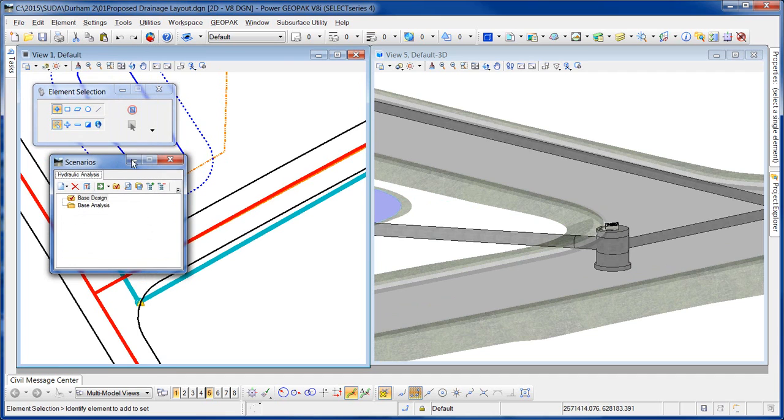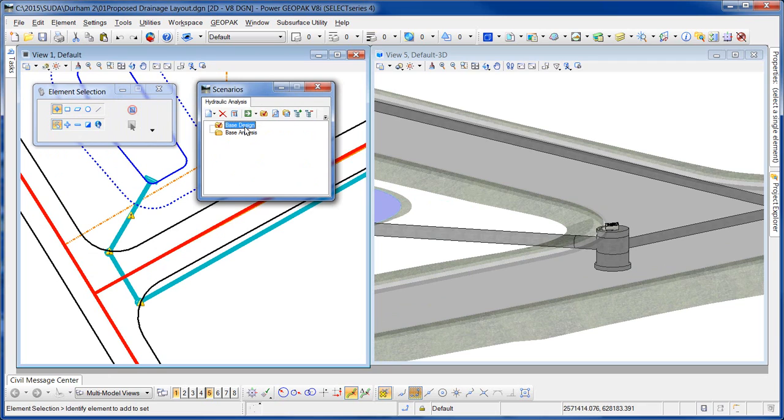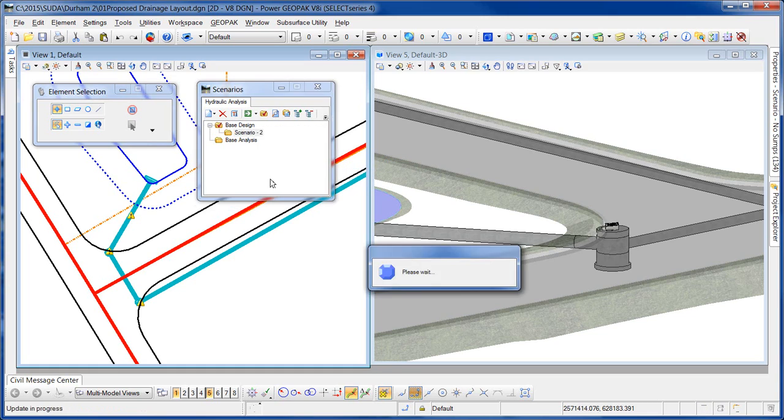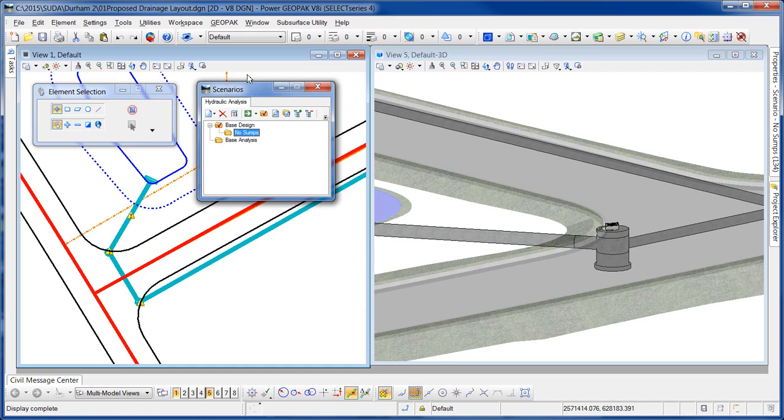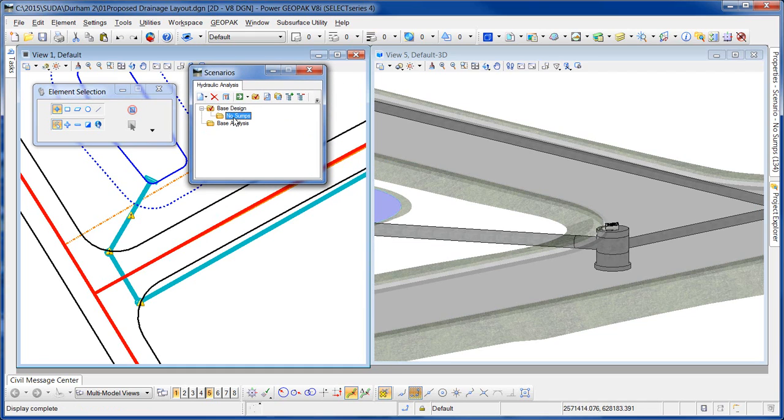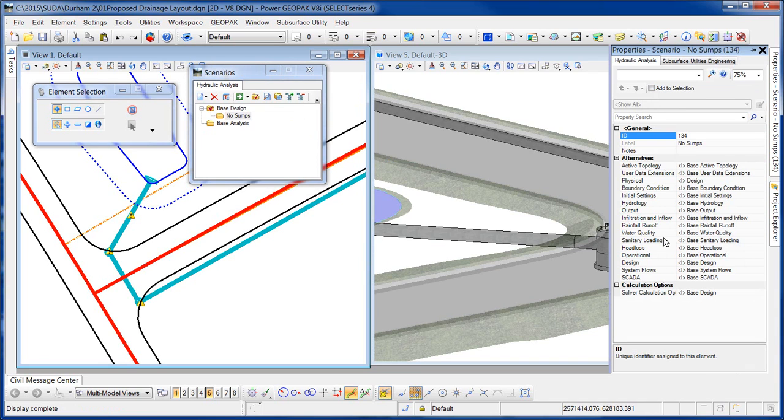So if I open my scenarios, then here you see this is the design that we did before. We've also got our analysis scenario that we've not looked at. And so what I want to do is create a new scenario without those sumps. So let's make a new child scenario. And at this point, if we look at the properties of that new scenario, we'll see that it's exactly the same as base design.